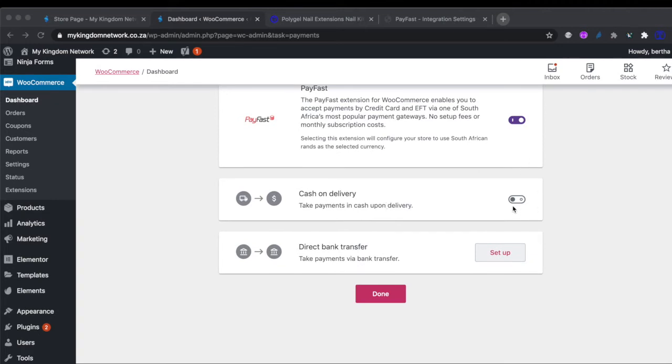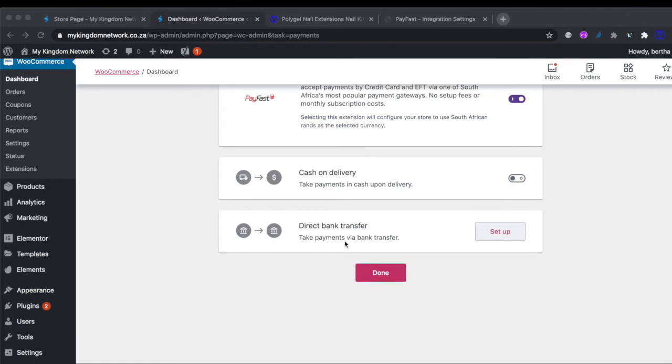And then you're going to continue, and you decide if you want to offer cash on delivery. I'm not going to click that. I don't want to do that. And you also have an option to do a direct bank transfer. I'm not going to set it up in this video, but if you want to do that, you would click setup. It will take you to another screen where you can enter your banking details. You put in your bank account number, your branch code, and all the details that you want so that clients can pay directly into your bank account.